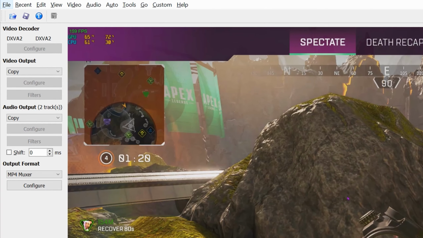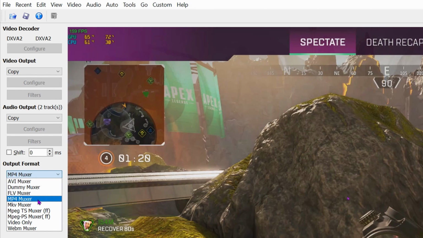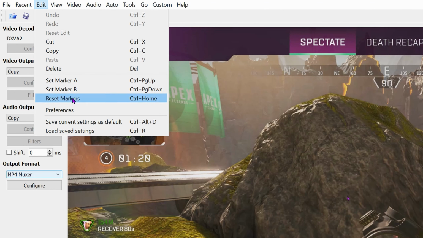You can keep the default settings on the left where everything is set to copy except for output format, which should be MP4 Muxer. Under Edit, click Save Current Settings as Default so you don't need to change them for the next time you want to trim a video.